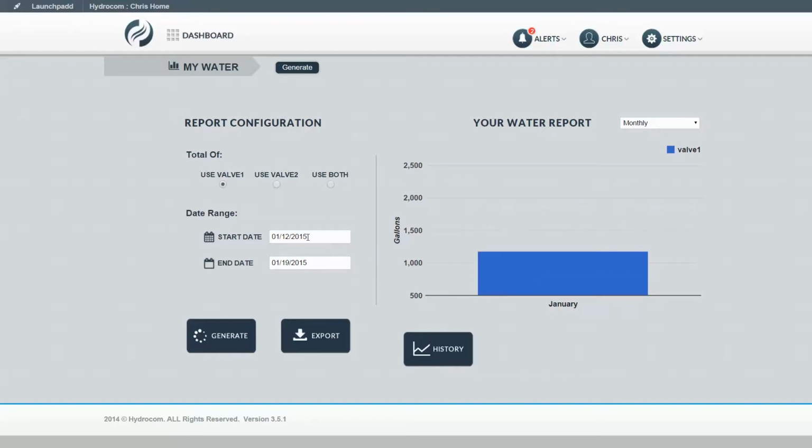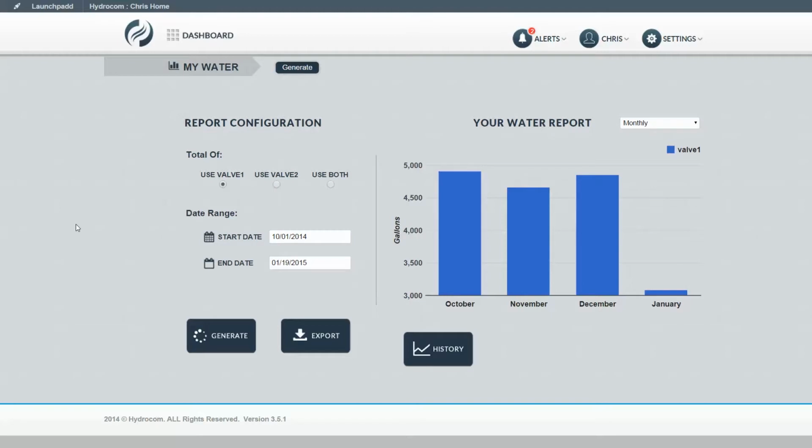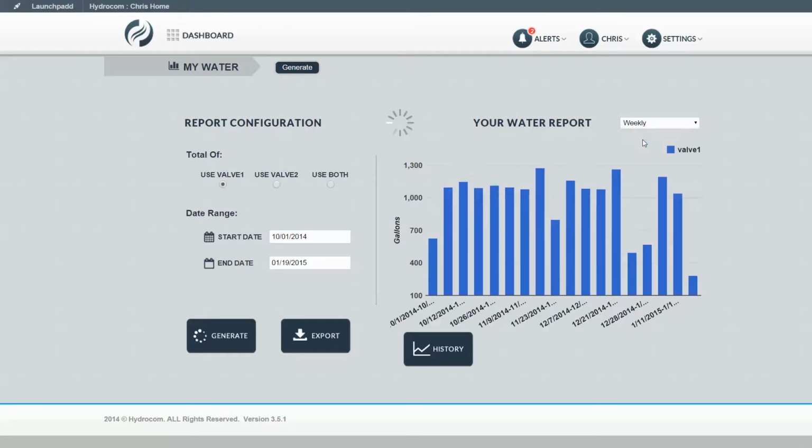Again, you can customize your reports by coming over here. We can come back to, let's say, October 1st. We're going to hit generate. And you can see here how much water you've been using by month. You can export this. You can do it by valve 1, valve 2, a whole bunch of different ways. If you go to weekly, you get a lot more info here too.